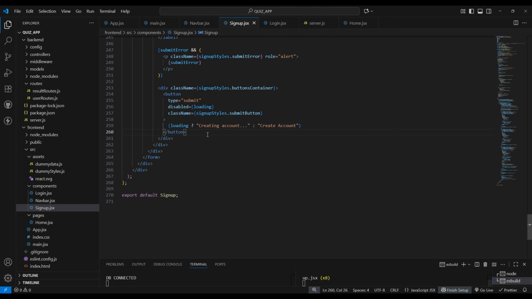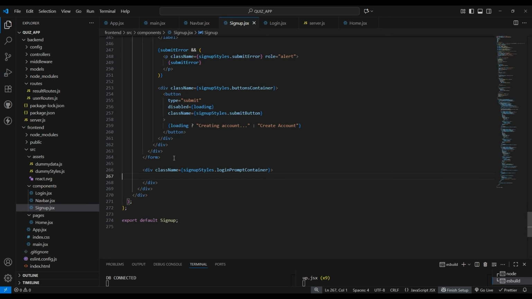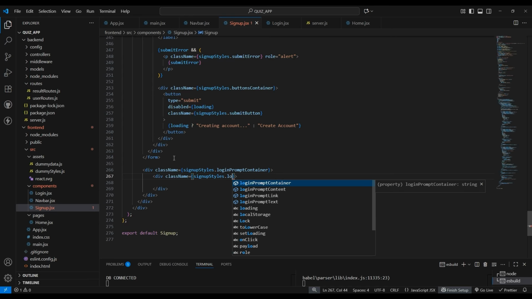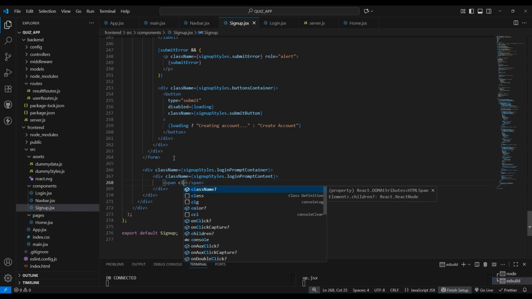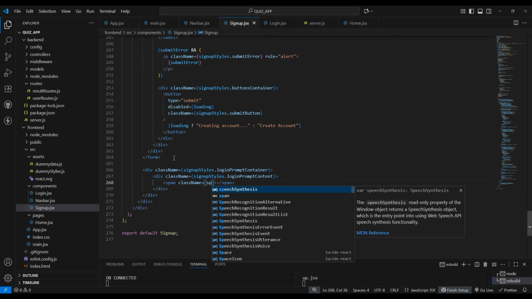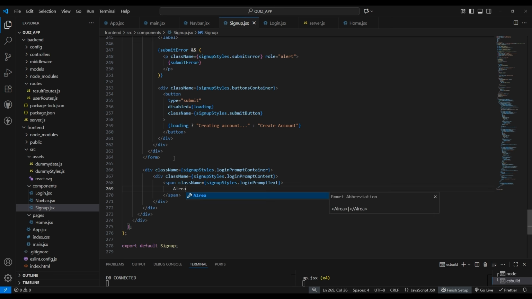Now after this form, let's create a div tag here, give a class name to this div, that is signup styles dot login prompt container. Then another div tag, give a class name as signup styles dot login prompt content. Then another div tag, or just change it to a span tag, give a class name to the span. It will be again our signup styles dot login text, and let's type here already have an account.